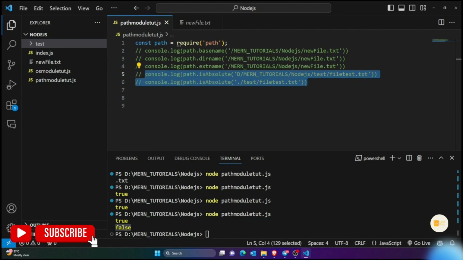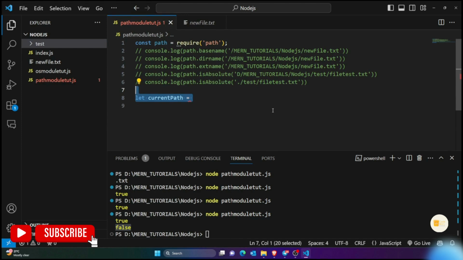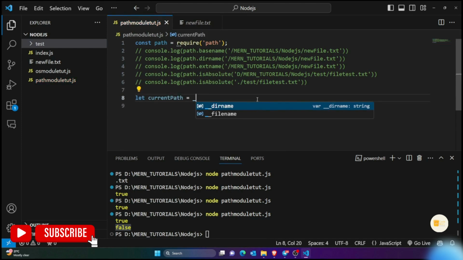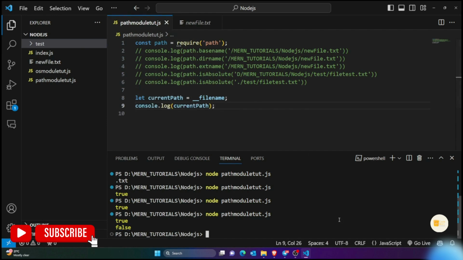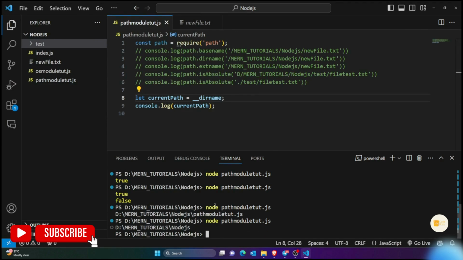Now one more important thing is, if you want to get the current path, you can say let current path equals underscore underscore filename. If I print this, you can see that I got the current path. So if you write it like this, you're talking about the file name, and instead of this, if I write dirname, underscore underscore dirname, it would give the directory name, and you can see I just got the directory name.